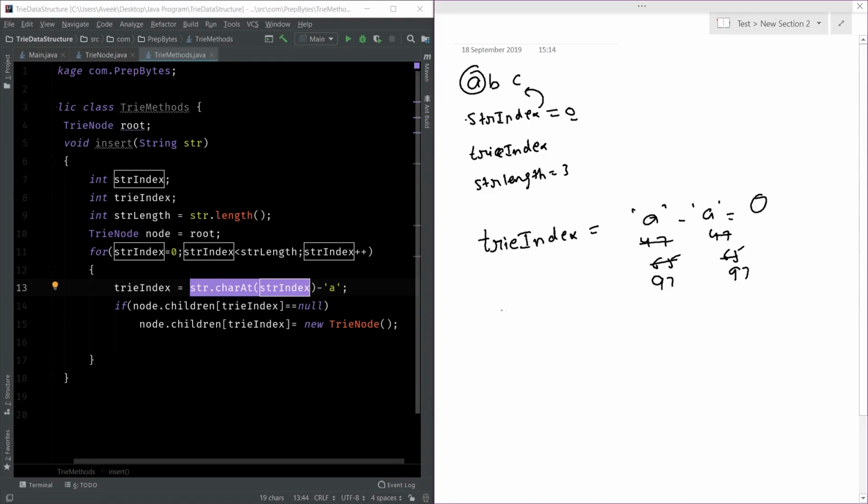Now this node contains two parts, correct? One part is my children array, and the second part is the boolean variable end of word. So I have to access this children array. Therefore node dot children array, in this the trie index is 0.